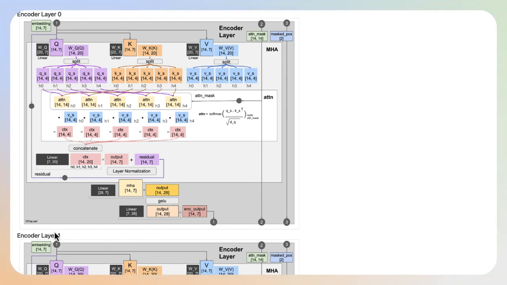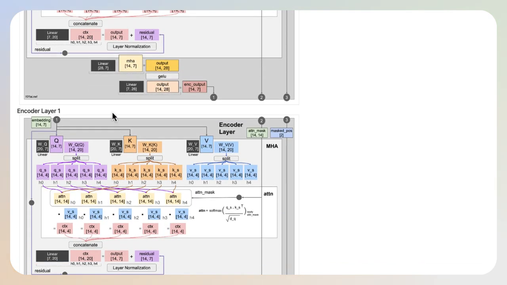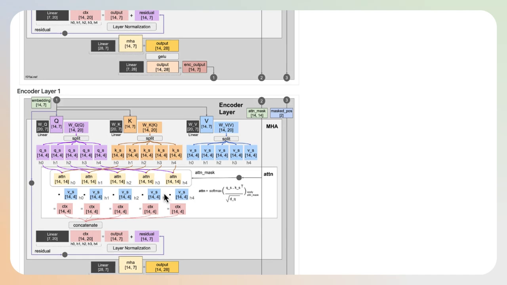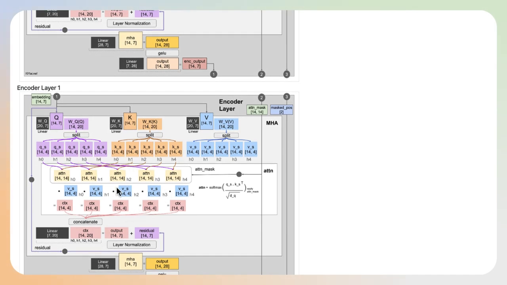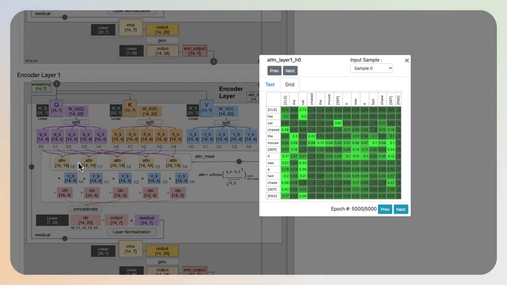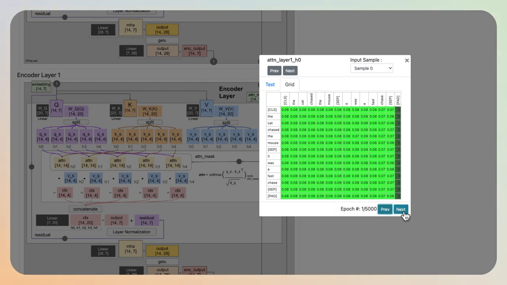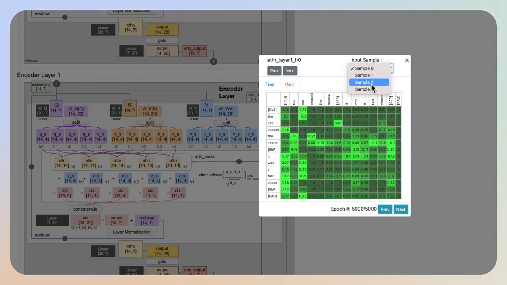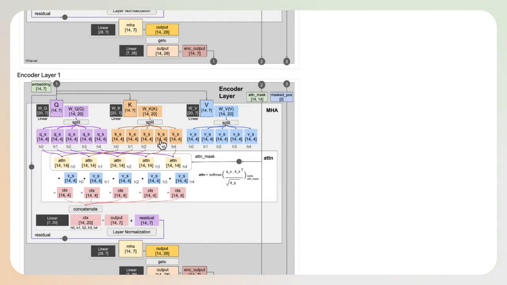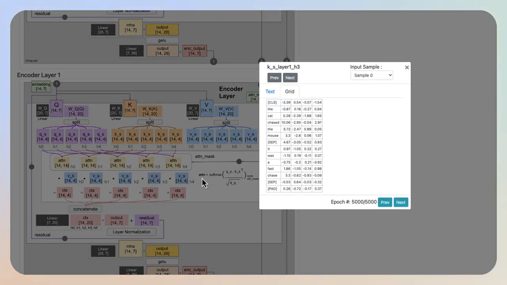The second encoder layer, layer 1, takes 3 inputs just like encoder layer 0: the embedding, the attention mask, and masked position. We can explore this second layer just like we did the first one through probing various data blocks. I'll click the attention head, H0. I can go through the different epochs, different samples, and it applies to all of these data blocks.